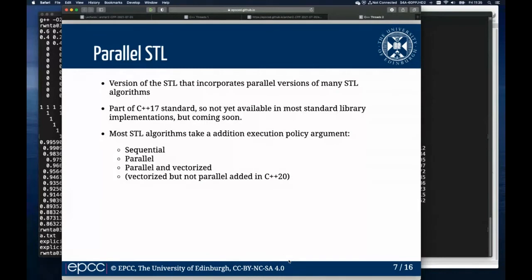And what this does is it adds to many of the algorithms that we talked about, was it yesterday? It adds an extra argument, which is the first argument to these template functions, that takes what's called an execution policy argument. And there are 3, coming on to 4, of these available, which specify how to execute the algorithm.